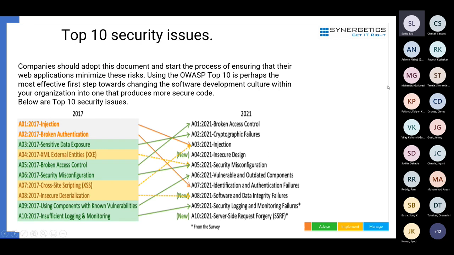The survey report is on the screen. In 2017, injection was the top risk. Now it has changed slightly. In 2021, broken access control is the maximum risk for our applications. In second place, cryptographic failures. Third is injection, SQL injection. Fourth is insecure design. Next is security misconfiguration. Sixth is vulnerable and outdated components. Seventh is identification and authentication failures. Eighth is software and data integrity failures. Ninth is security logging and monitoring failures. And tenth is server-side request forgery.